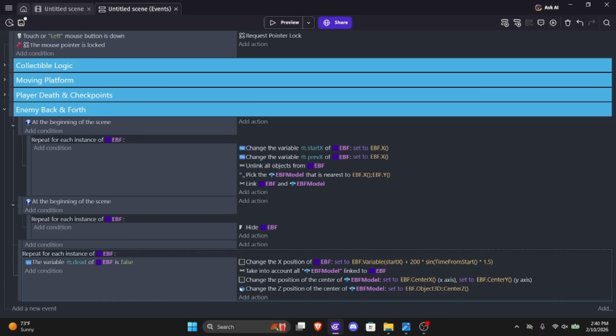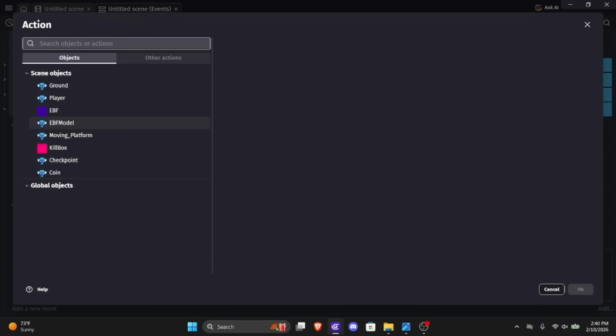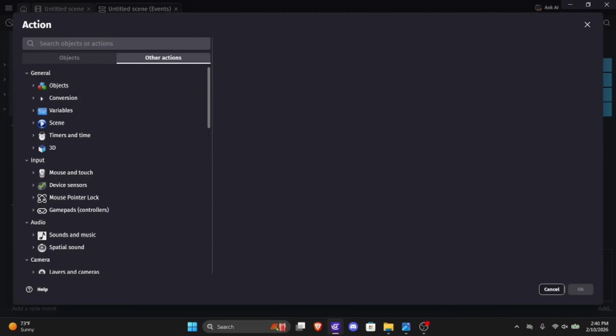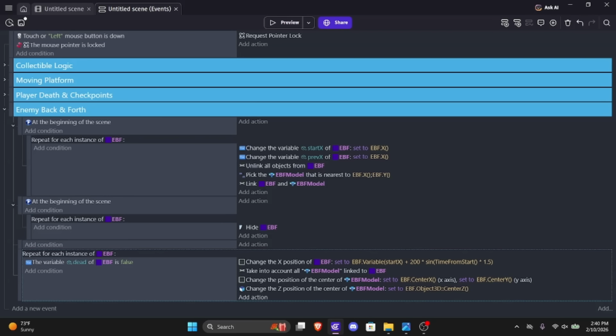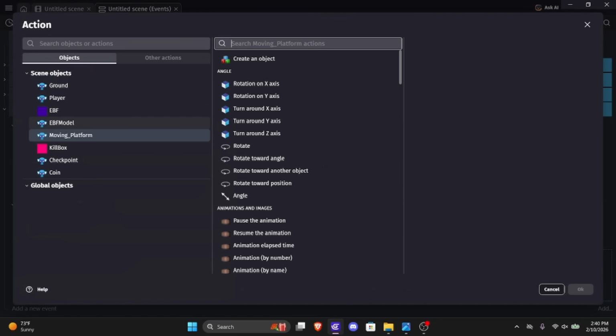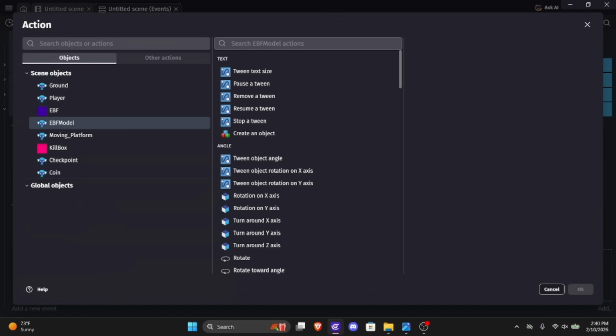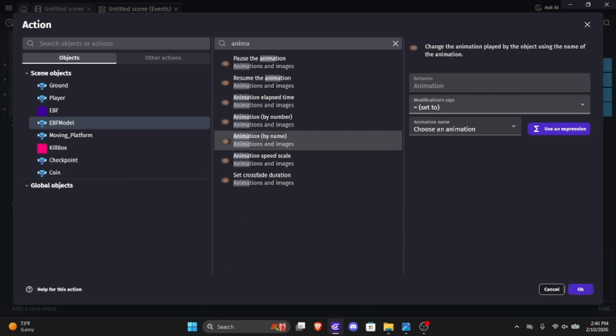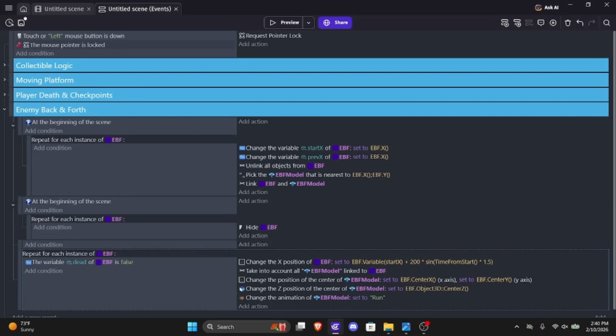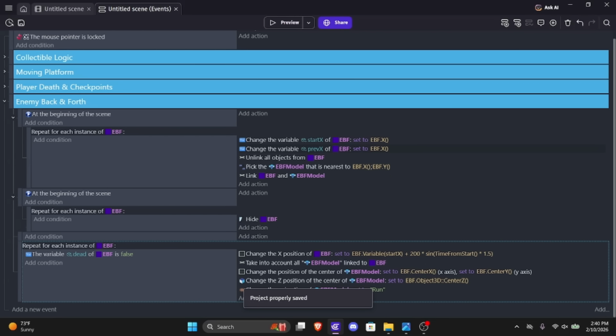So if it's alive, we're going to change this animation to run. We already have that as the default. But if you don't have it as a default, you would definitely have to do this, because you might want to have another default. You might have an idle animation as your default. So when it's alive, we want to set the animation of EBF model. We're going to set the animation, then type in animation, change it by name, and we're going to set this as equal to run by default. I'm not going to preview again because nothing is going to have changed.